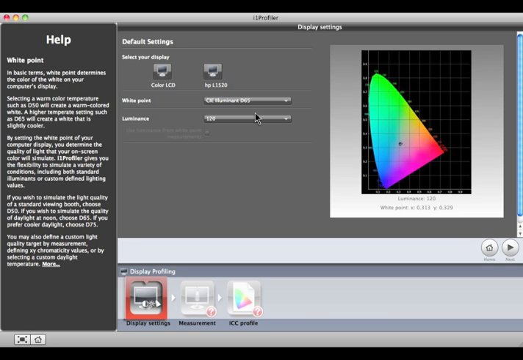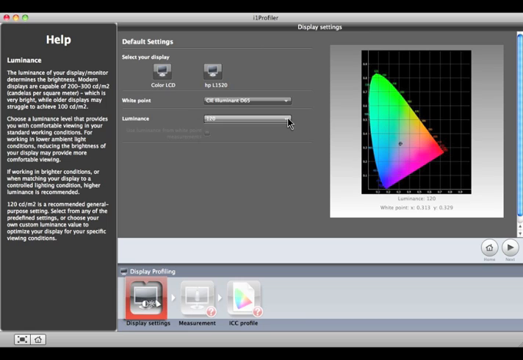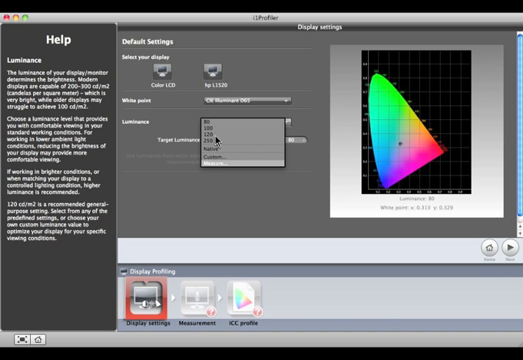Next, select the luminance of the display. Most users of LCDs will find that 120 provides a display that is bright enough to judge color and detail in highlights and shadows. If you're having a hard time seeing details in the highlights, try selecting a lower value. Use Native if you don't want to change your monitor's luminance value. Custom is available if you want to select any value between 80 and 250. There is also an option to have the software automatically adjust your display's luminance to match the ambient room light measured with your i1 Pro. I will select 120. Click Next to proceed.